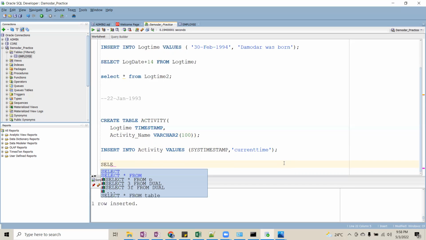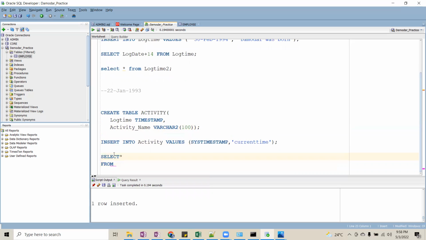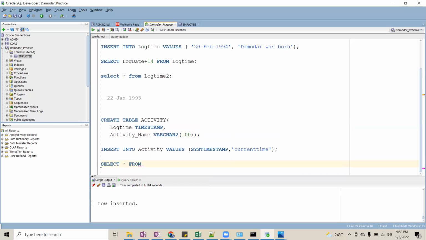Now if I do the select, see, when you type select, suggestions also come below. And you can directly take those values instead of typing everything. Select star from, what is that, activity. Typing ACT and tab also works. After typing ACT, it automatically shows all the tables below. You just click on it.